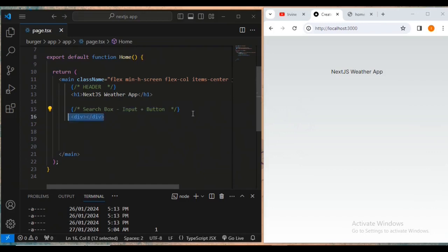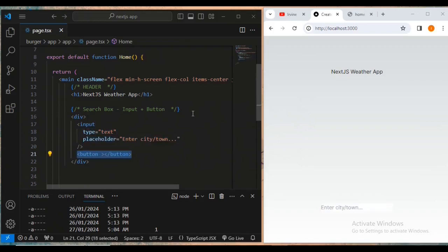Now I'm going to have a second comment: search box, input, button. We'll start off with a div. Then let's have an input tag. For the input tag, I'm going to have type text, then placeholder, enter city or town. Then let's have a button below the input tag, with the text search.